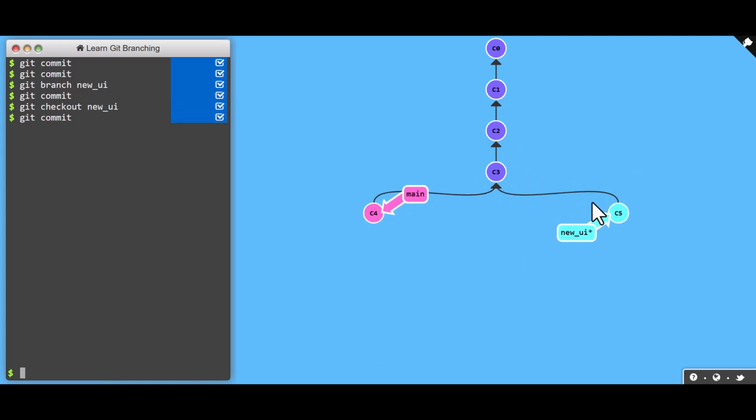You can see the project has now been split into two because we have two branches. All these previous commits are in both of these branches.